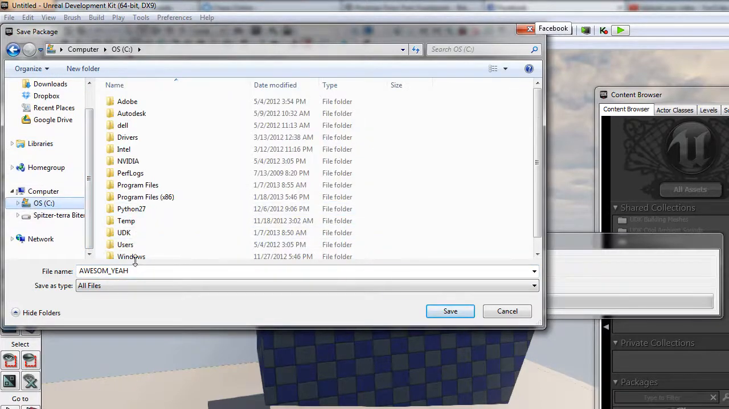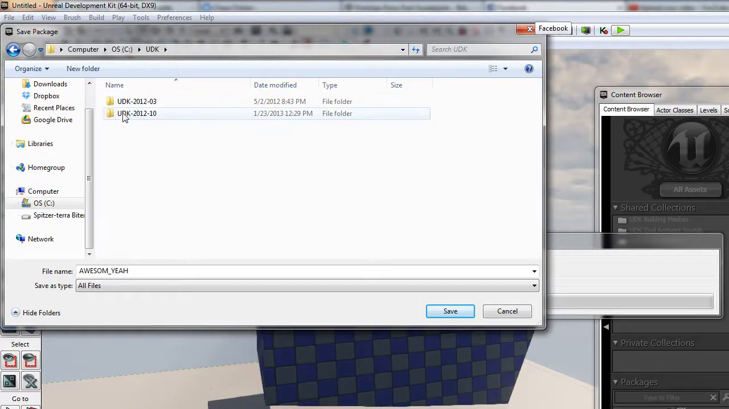So go to C, go to UDK. Always want to save it here because UDK processes things better in the content folder. So if you use some procedural stuff like effects, or maybe even some foliage, you want UDK to be able to call upon it easily.